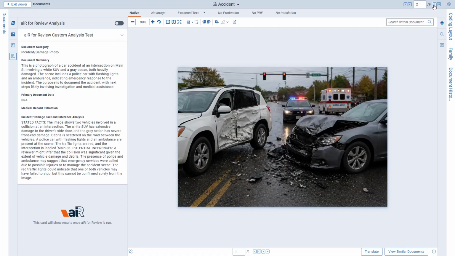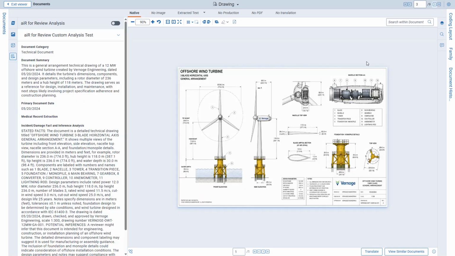Here we go. Unfortunately, somebody got in a car accident. The police and ambulance have already showed up. So it's a photograph of a white SUV and a gray sedan, heavily damaged, with a police car, flashing lights, and an ambulance, right, indicating emergency response. And we have our stated fact information here as well.